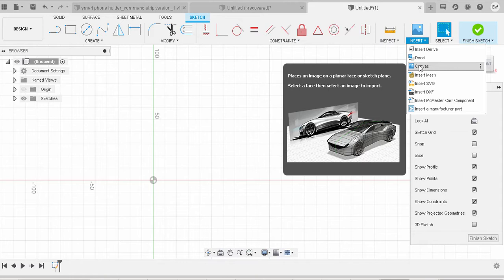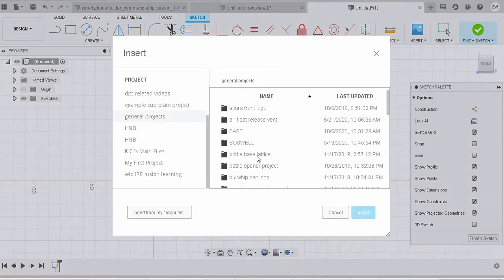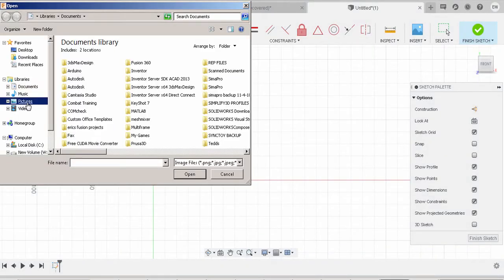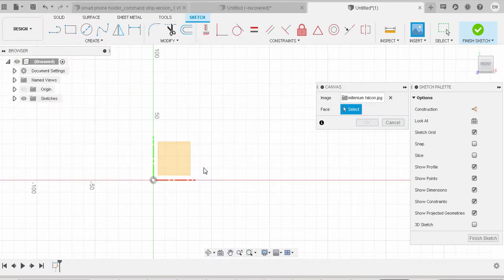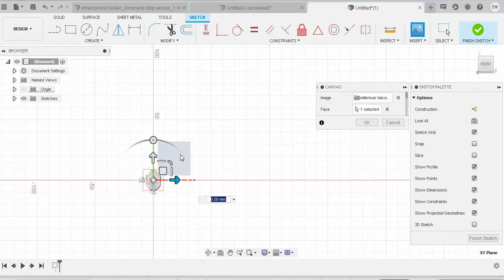so that we can actually have the image on there. So I'll click on this and it pops up. I'm going to insert from my pictures files, Millennium Falcon. And it's a JPEG image. I think PNGs will also work, but JPEG works just fine. I click it, and it says the face. I'm going to choose that surface I was already on.